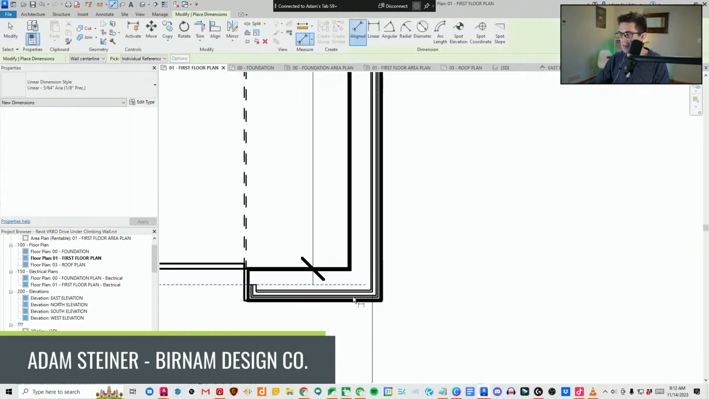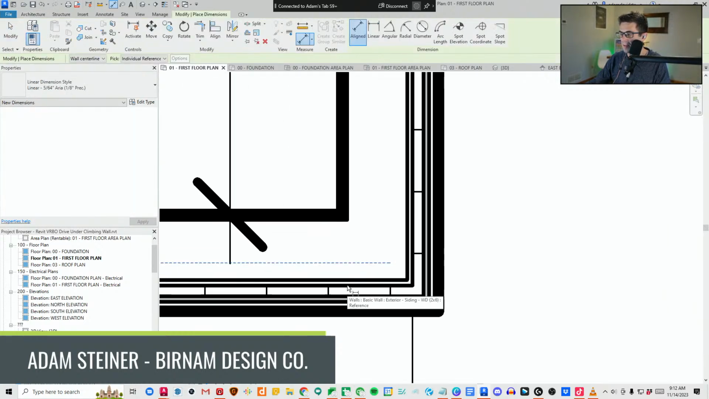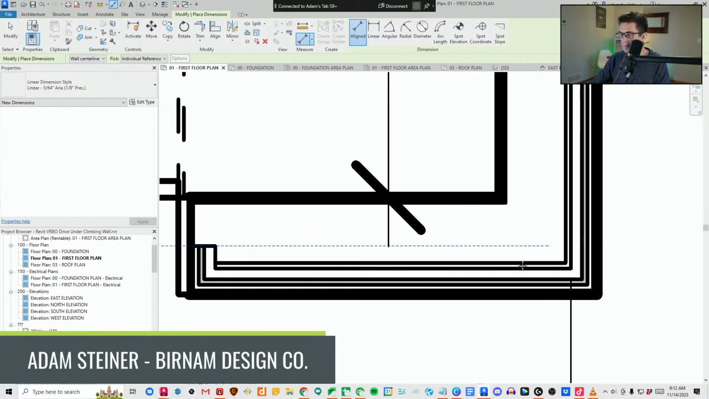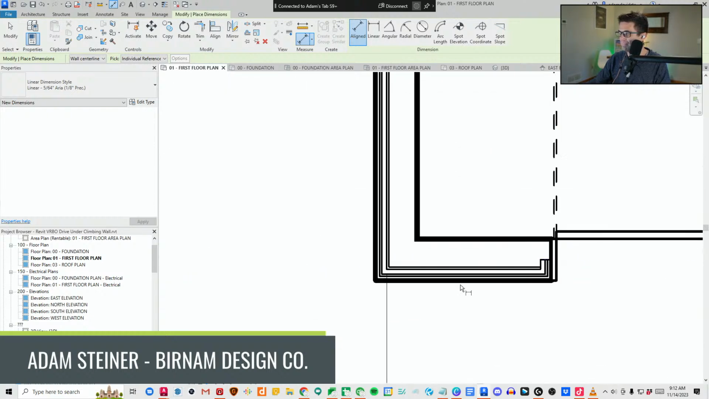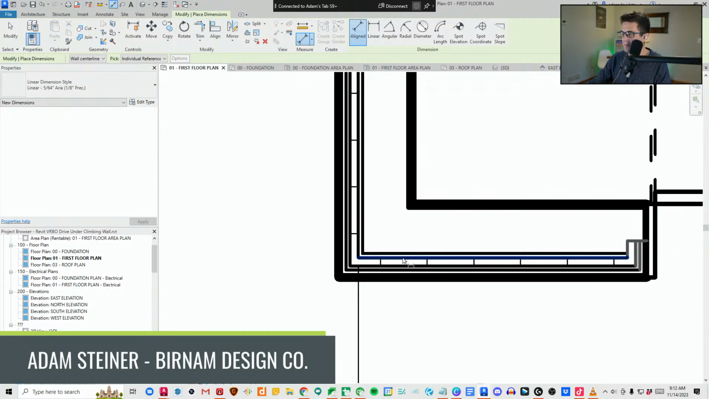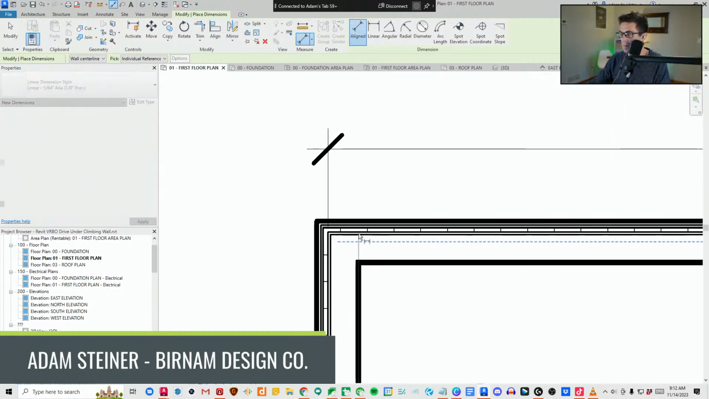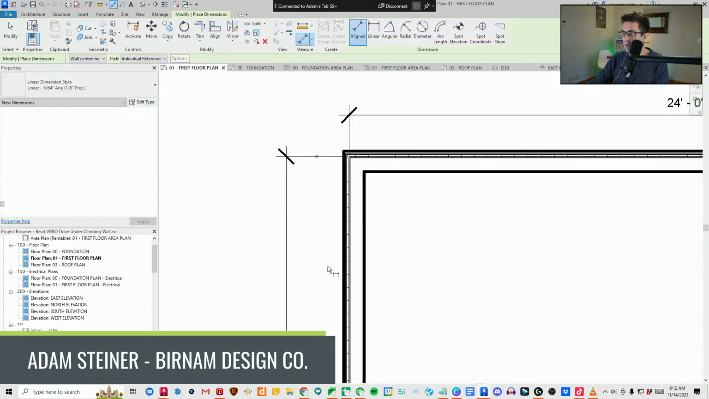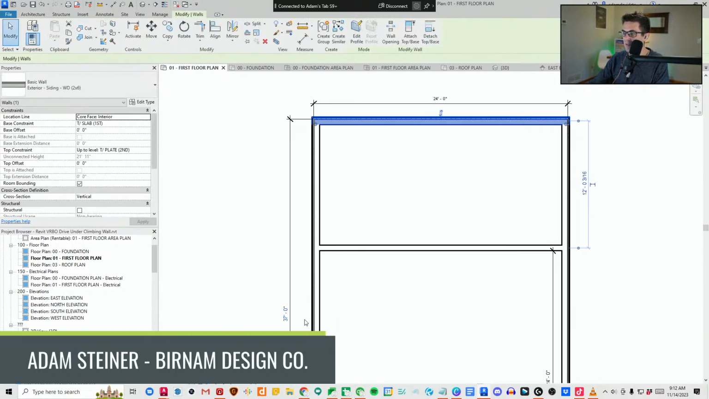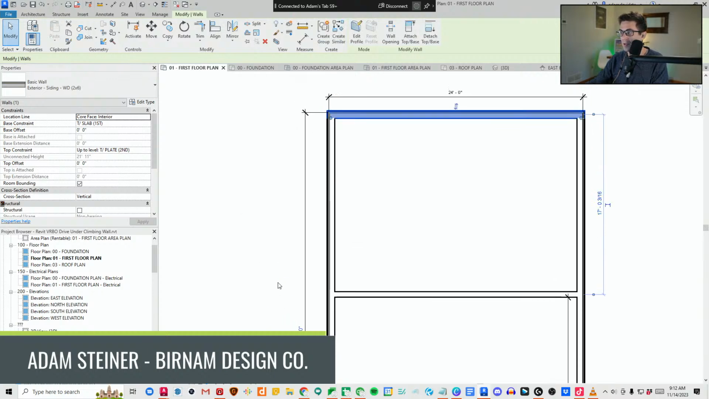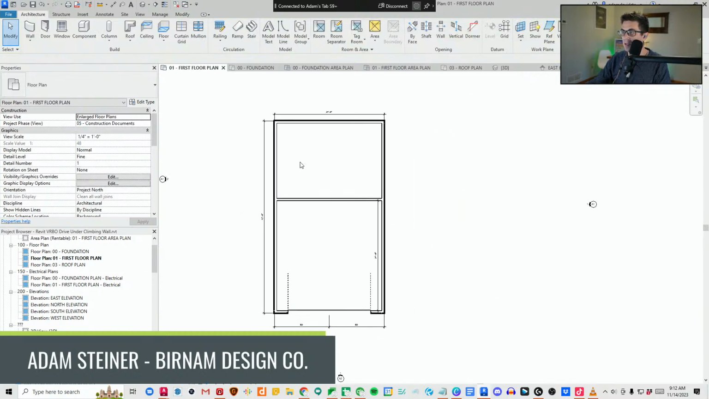Let's see here, what's our overall depth? Come on. Why won't it let me select this line? There we go. 37. So let's go to 42. Okay.